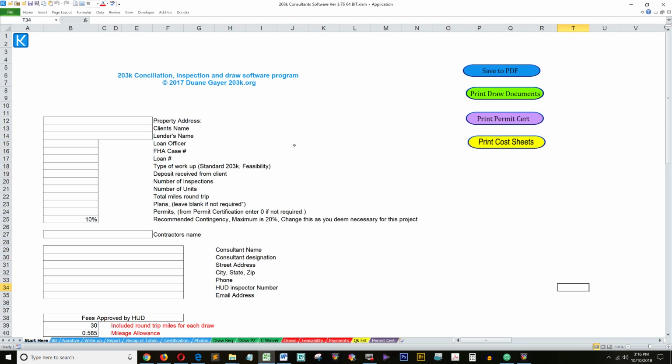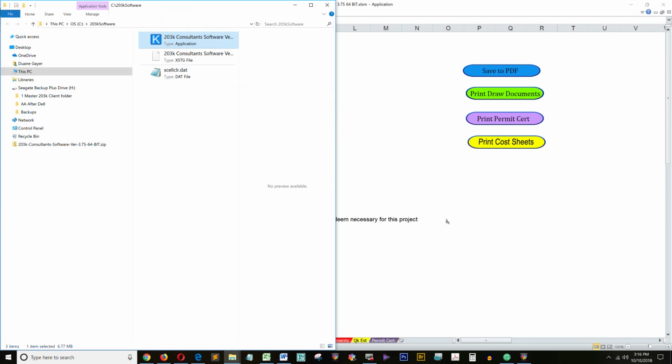One more point. Drag the software icon to your toolbar. That way it'll be handy the next time you get ready to use it. Play with it a little bit if you want.